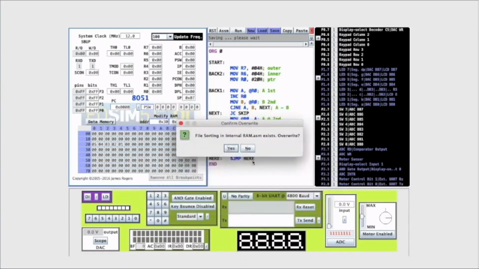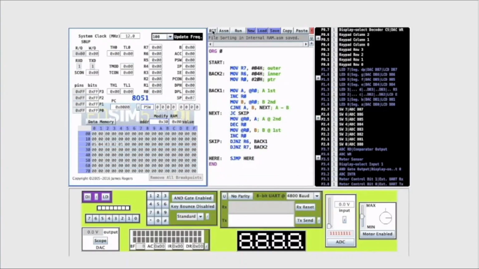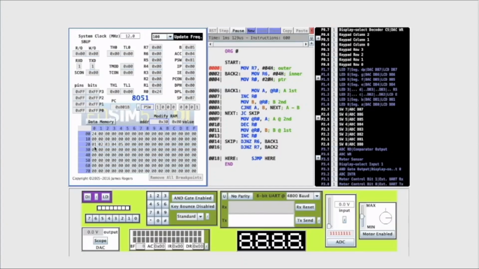Fingers crossed. Let us run the program. Are you ready? Focus over here. 20 to 24. These locations should get interchanged. Run. Your 5, 4, 3, 2, 1 has become 1, 2, 3, 4, 5. It has been sorted. Tell me, did you understand this?